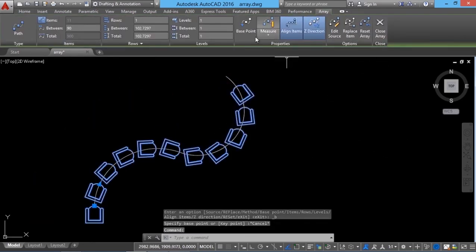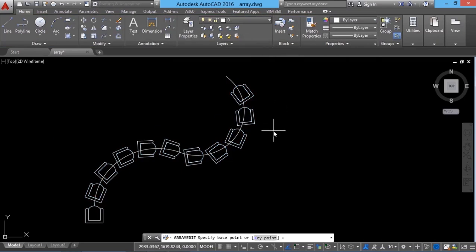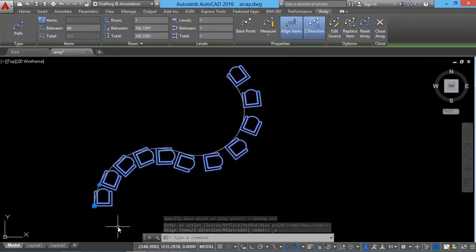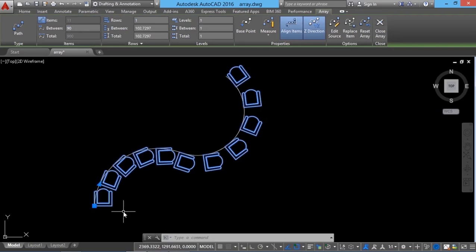Now we have a base point option. Base point option will let you change the base point of the array. I'll activate the O snap and I'll choose this particular endpoint as the base point. So what happens is this base point will get aligned with the path. So base point is a point which will get aligned with the path, which can be changed as per your requirement. So here also we have an edit source option, then a reset array option and all that. We have already discussed those options. So that's all about path arrays and the concept of arrays in AutoCAD.